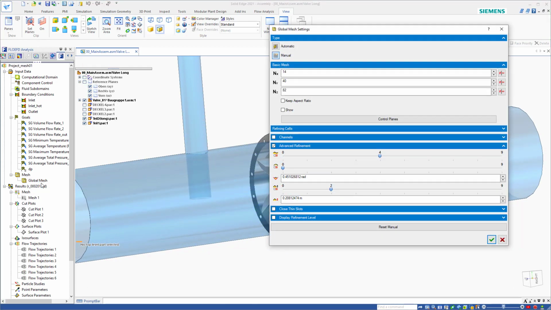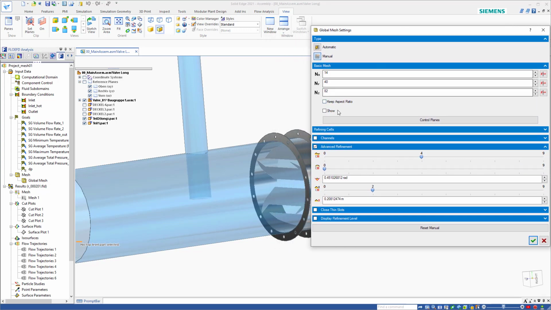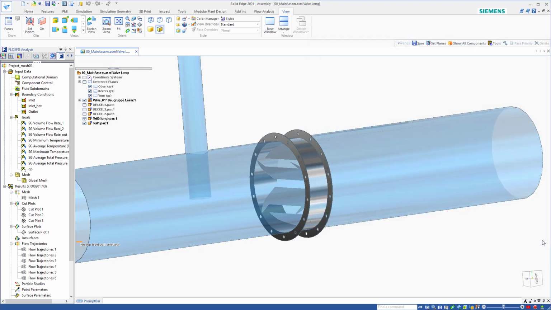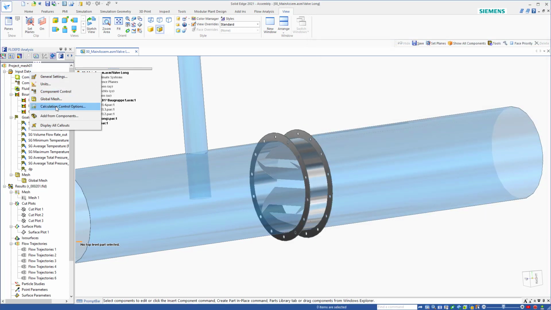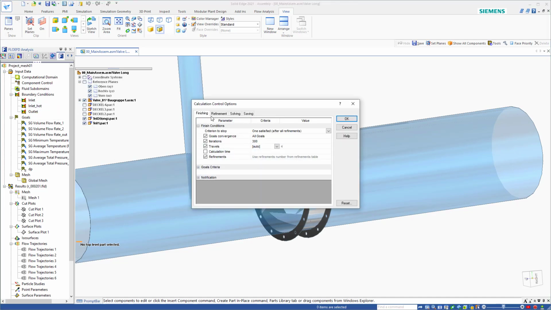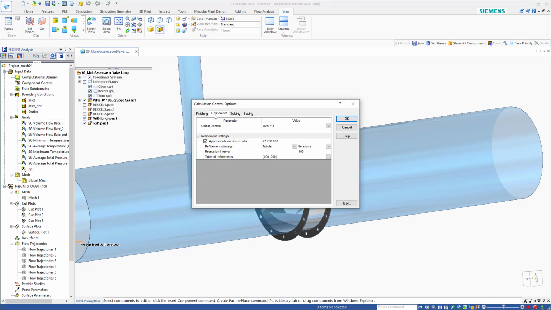Similar to the first example, we define a global basic mesh, here defined by manual settings with an initial number of cells in the X, Y, and Z direction. In addition, the solution adaptive refinement is activated for refinement in areas with high gradients, in this application high temperature differences, for example in the mixing regions.